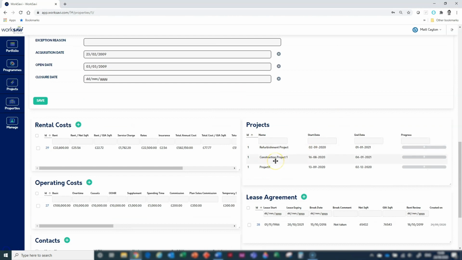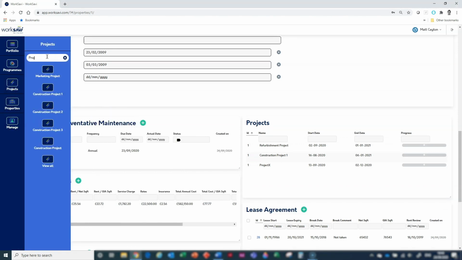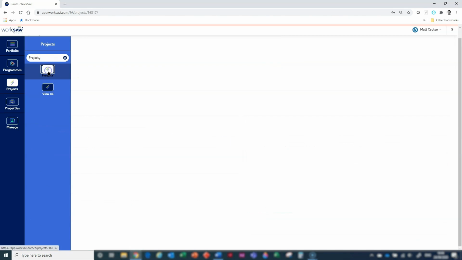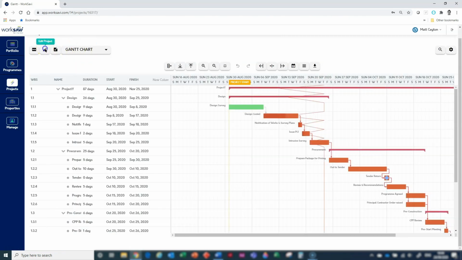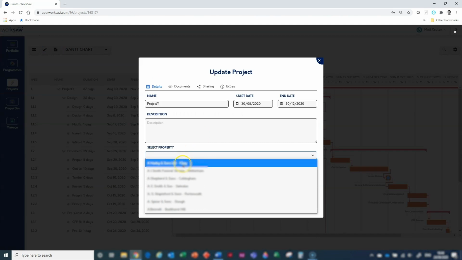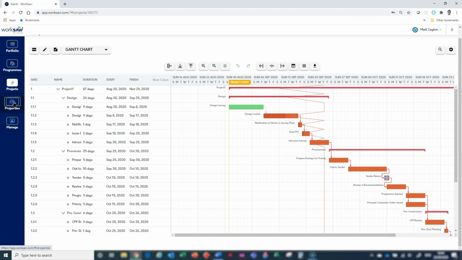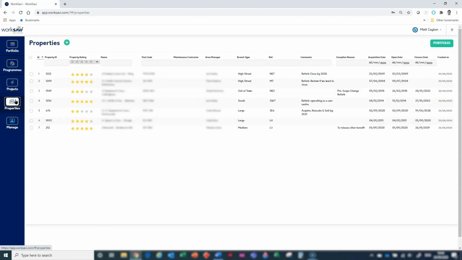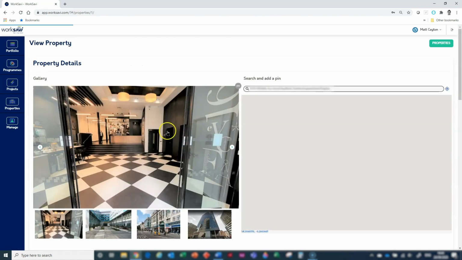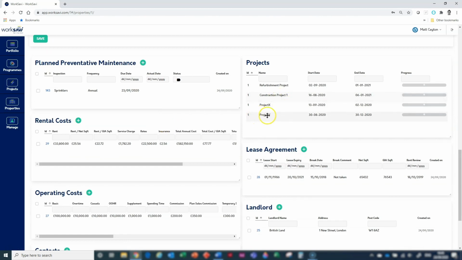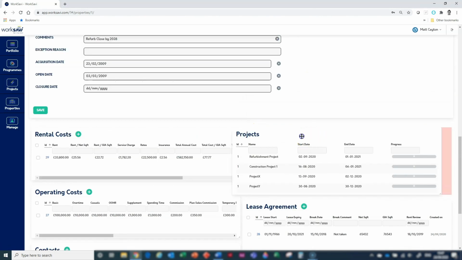Any projects against this property are presented here to give visibility of impending activity and an audit trail of historical projects. I can assign my project to a property to show where it's taking place. Then revisit my property to see the allocated project amongst any others in that location. You can move and resize the widgets to suit your preferred layout.